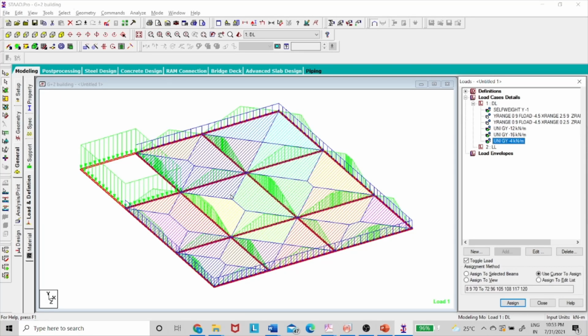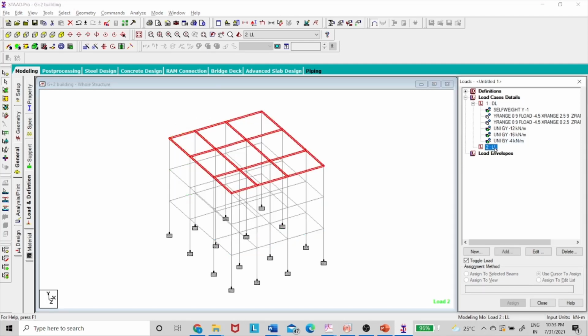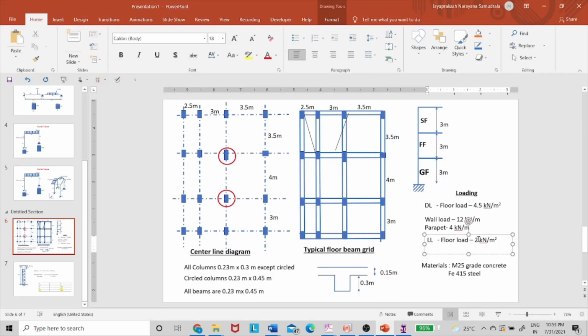If you want to go back to your original position and see the entire building, there is an option called display old structure. You have to press this, so you can see all these things. Then coming to the live load, I have only one live load, that is 2 kilonewton per meter square.